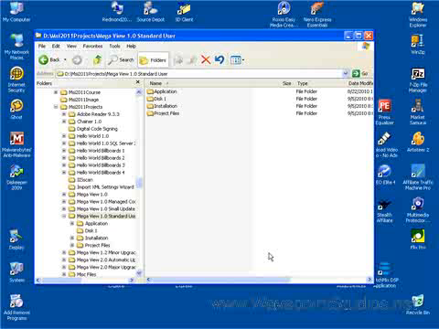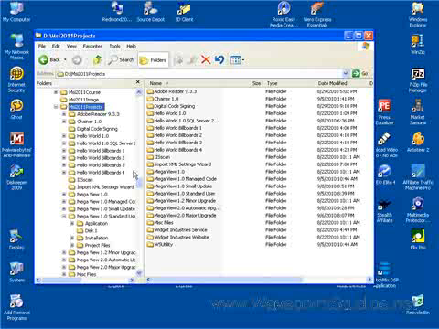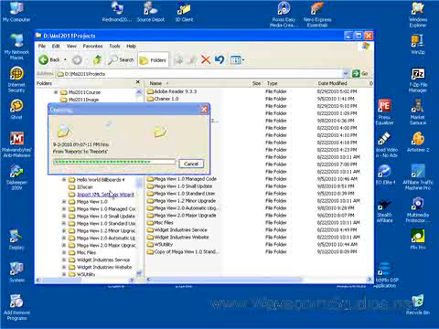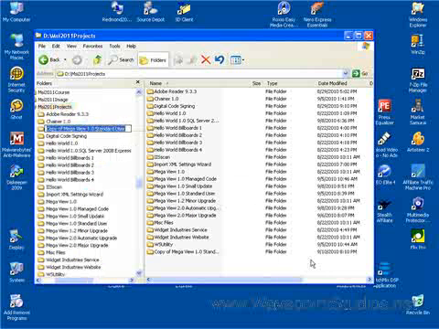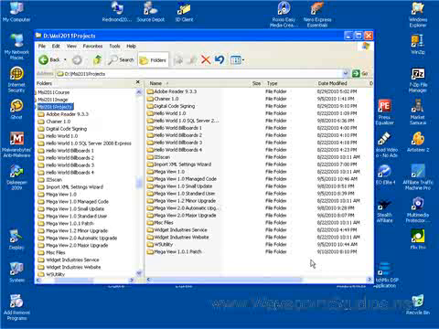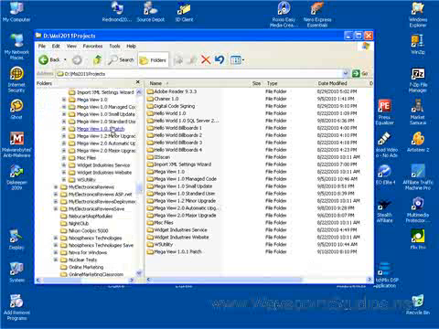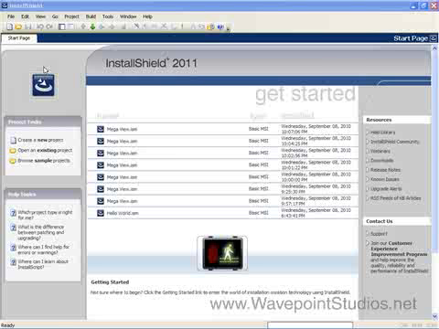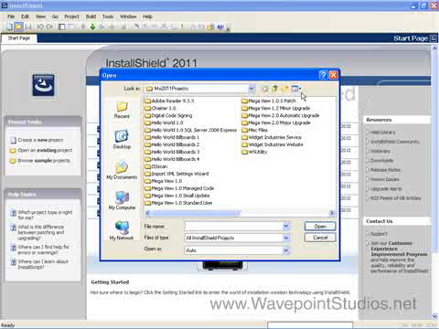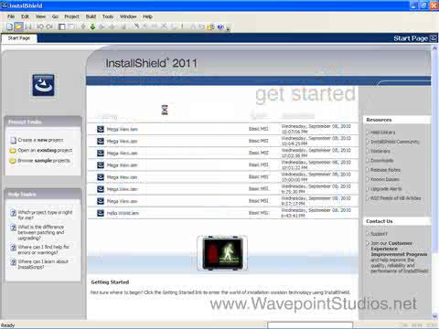I will copy the MegaView 1.0 standard user project folder and rename it to be MegaView 1.0.1 patch. Now let's go into InstallShield and open the project. The first thing I'll do is go to the path variables view and update the paths.